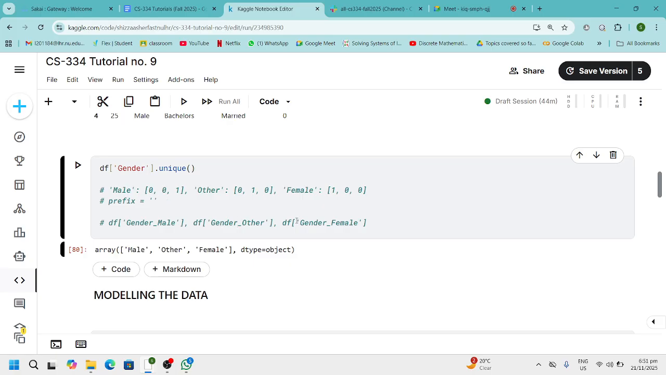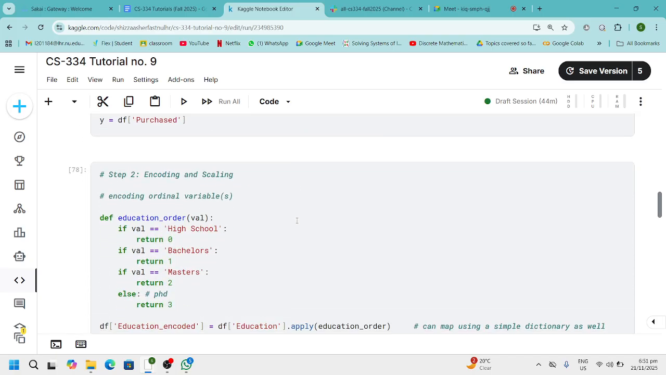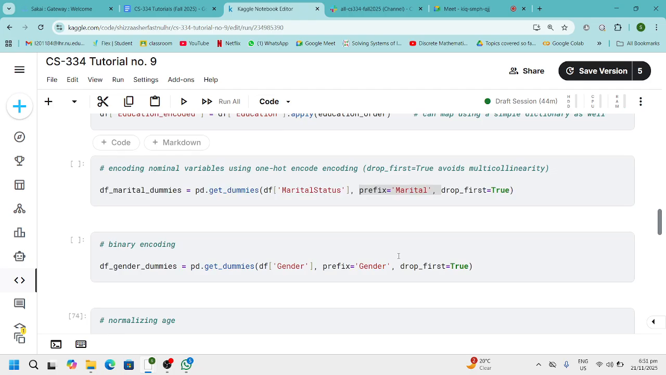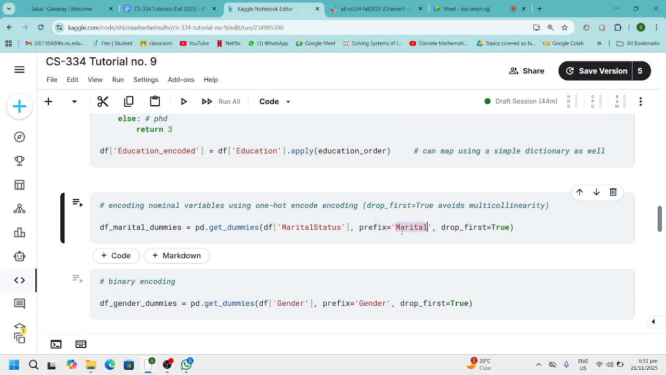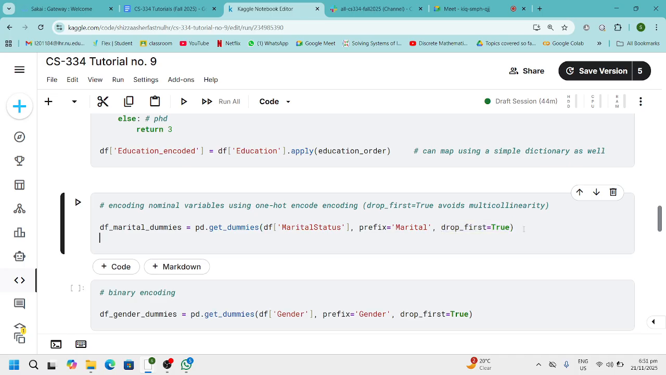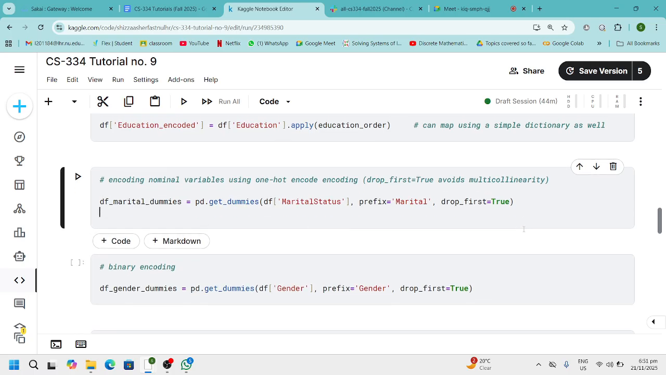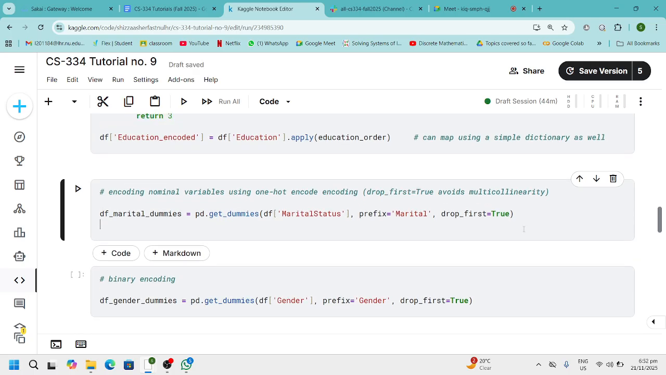So this isn't something that, I mean, carries a lot of weight, just to tell you. So I have passed this, as opposed to marital status, now it will keep only marital as the prefix. Drop first equals true. I want to talk about this, but first I want to show you what I have been able to obtain over here.